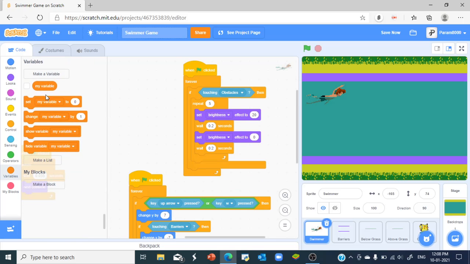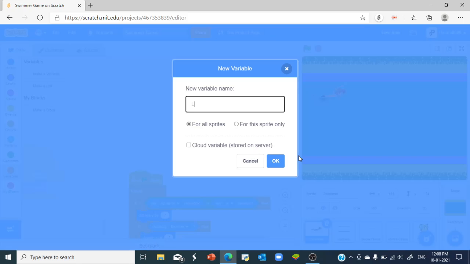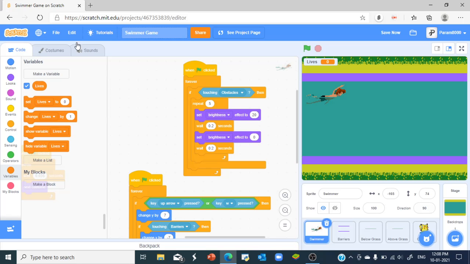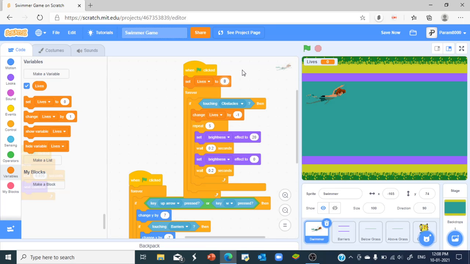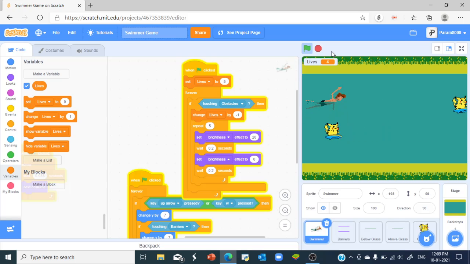And we'll also add another variable called lives. And we'll change the lives by -1. And at the start of the game, you set the lives to, let's say 5. Or if you want, you can have 4 or 3, it's your choice. So now if you click, as you can see, it's getting flashed and also the lives get down. This is a very good thing.